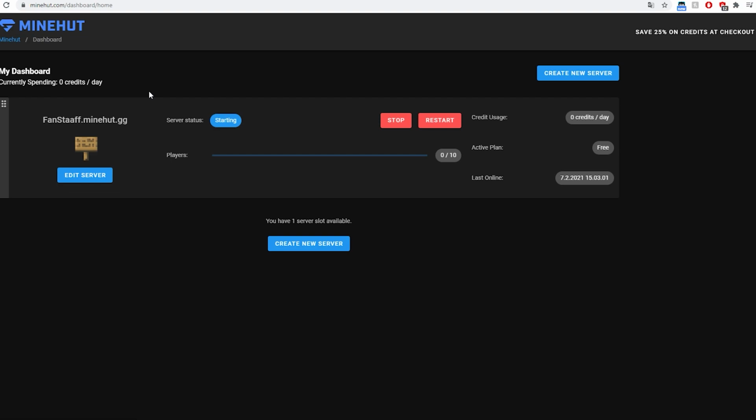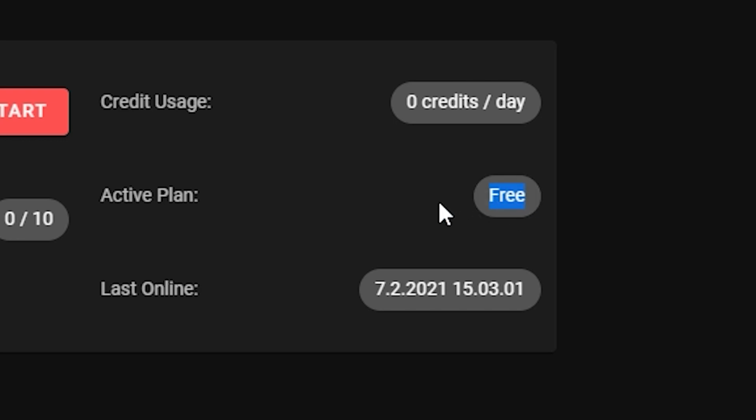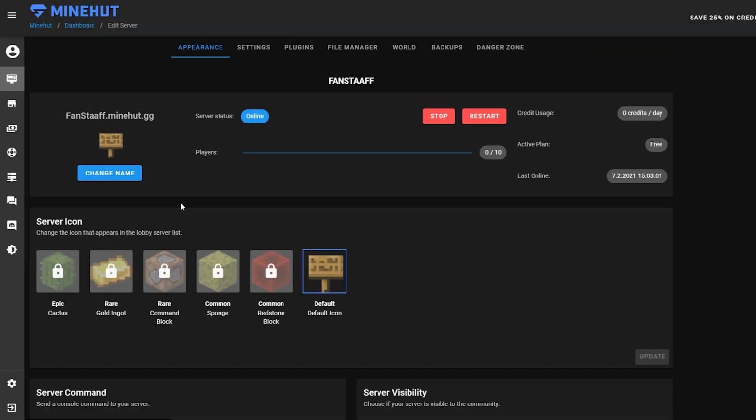I think I'm just going to go back to the dashboard. And here you can see a bunch of stuff like your active plan. I've got the free plan, when it was last online, all that stuff. We can have 10 players on the server right now. So I'm just going to click edit the server.